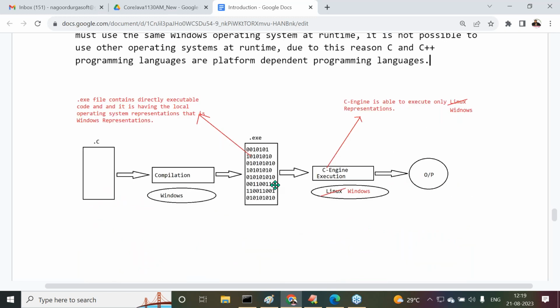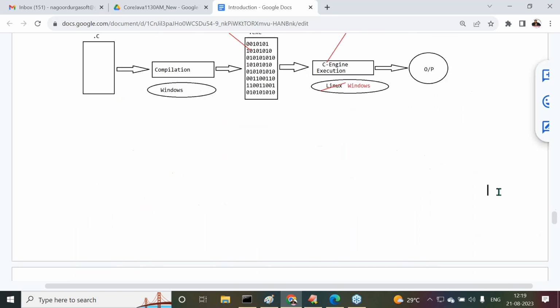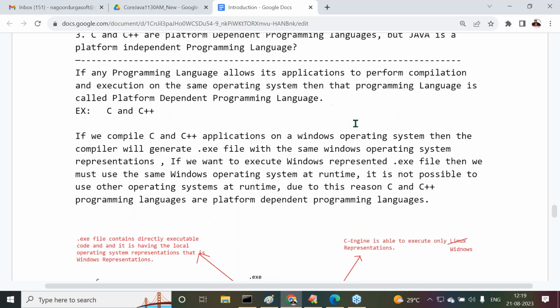A diagrammatic view we also provided here. Now all of you understand it. This is about platform dependent programming language, which is related with C and C++. All of you are getting it or not? Now all of you understand it. The next point I'm telling to you.